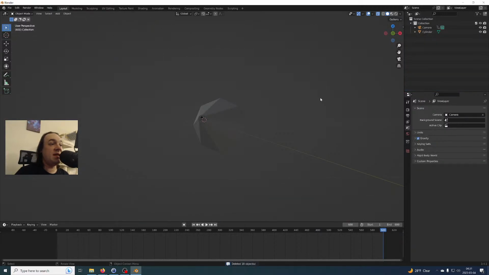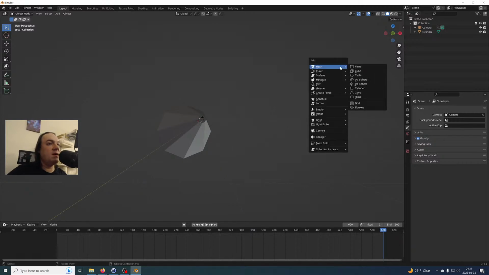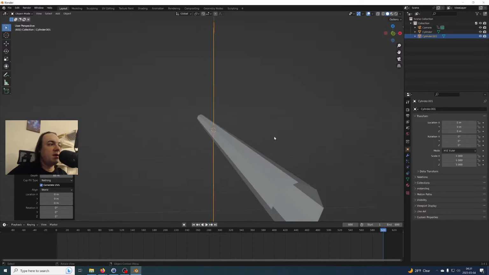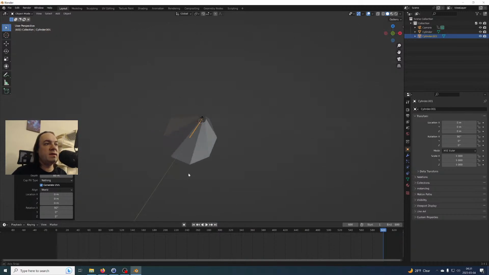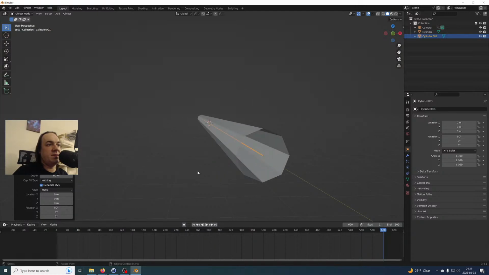Oh, and C. It's not a manageable solution. I deleted my example cylinder. So, okay. I'm going to add another cylinder here. I'm going to rotate it 90 degrees. Alright, so I want to add this to everywhere.